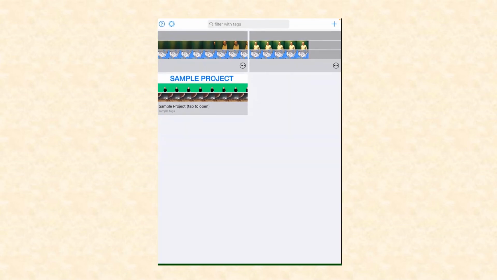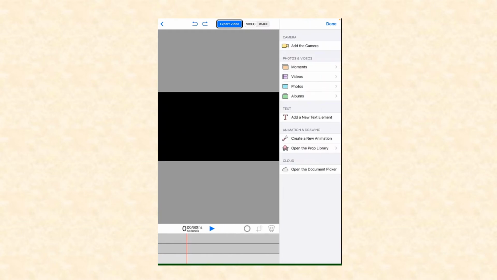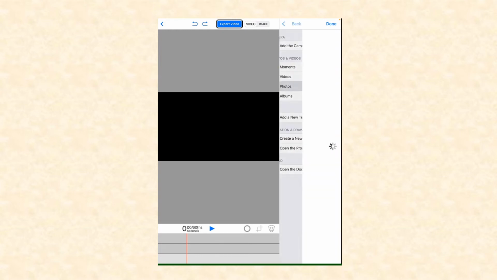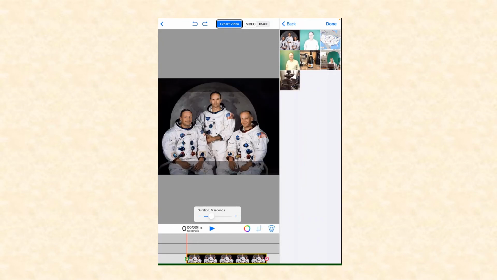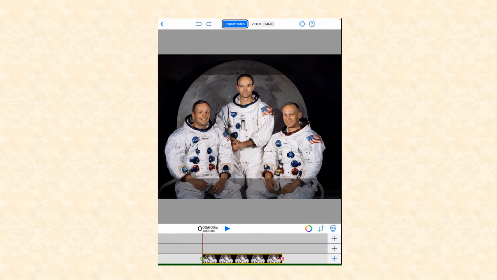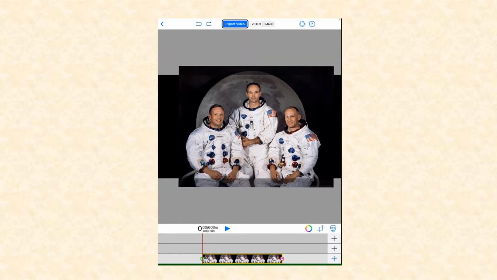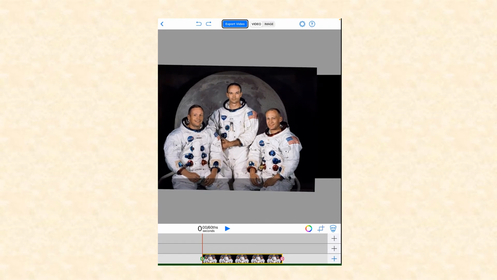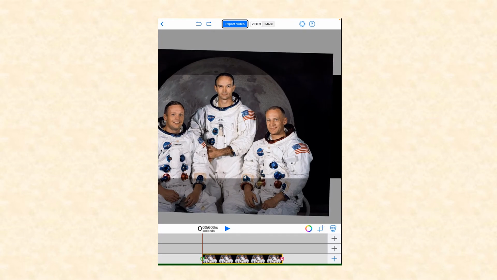This time, I'm going to create a new project, and I'm going to try the masking feature. So I'm going to start with my background layer, and I downloaded a photo of some astronauts. I can take my time to reposition this, place this as I would like. Fold it up a little more.